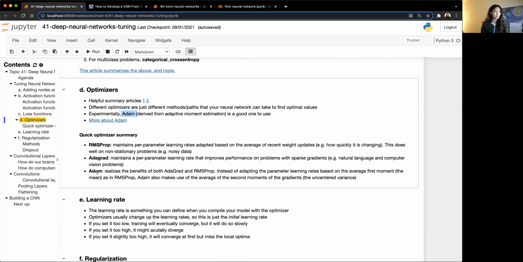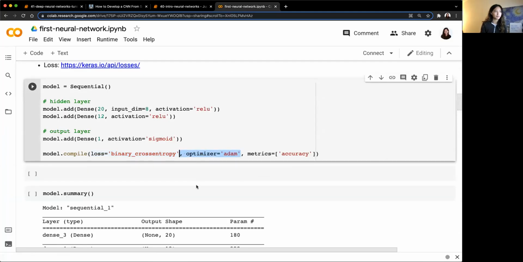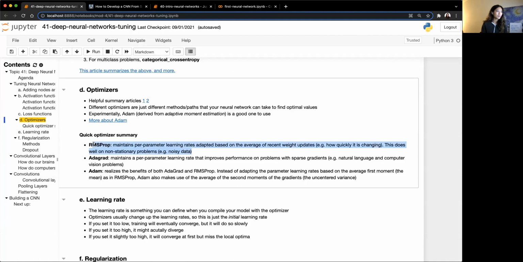So, quick optimizer summary. I would say that these are three of the most common optimizers, at least out of the ones that I've seen. And optimizers also come in at the compile step. So there's one called RMSprop, and RMSprop basically maintains per-parameter learning rates that are adapted based on the average of recent weight updates. So this does well on non-stationary problems. Basically, if one parameter has started to stabilize itself, it'll automatically reduce the learning rate so that instead of overshooting its optimum, it can slowly approach that optimal value. So it's making those adjustments.